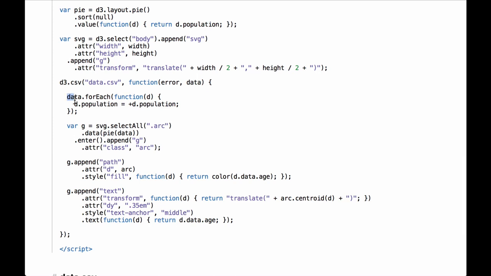This code iterates through the array of JavaScript objects generated by the d3.csv request. For each JavaScript object, it does one thing. It converts the population string to a JavaScript number and then assigns it right back to the d.population key.